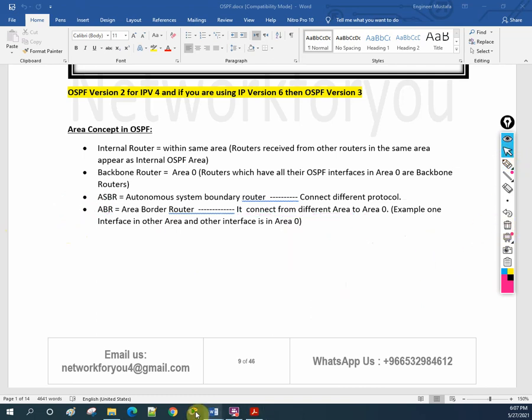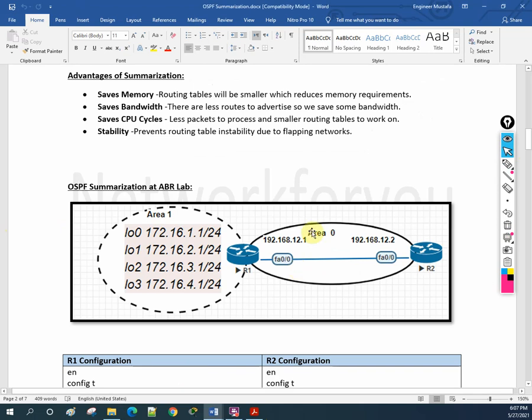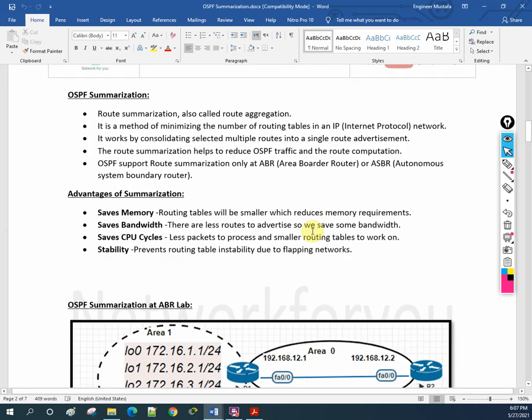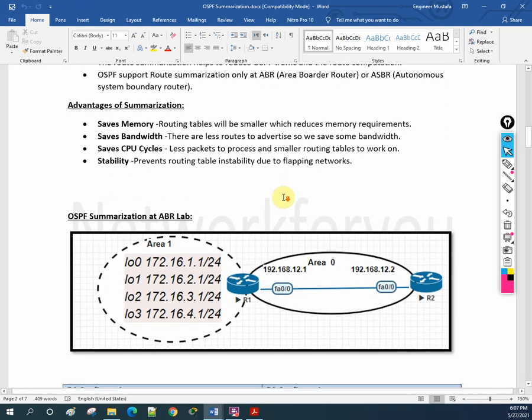So what we are saying here is, in our OSPF summarization, we cannot perform OSPF summarization anywhere, like in EIGRP, where we can do it in any router. In OSPF, we can perform OSPF summarization only in the ABR or ASBR.